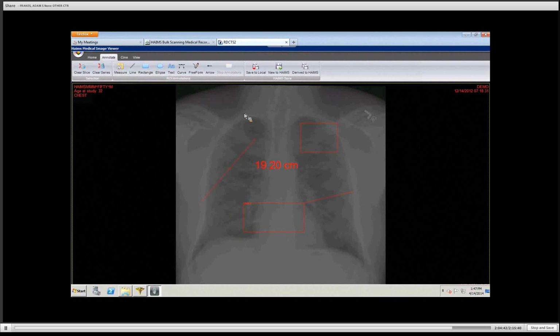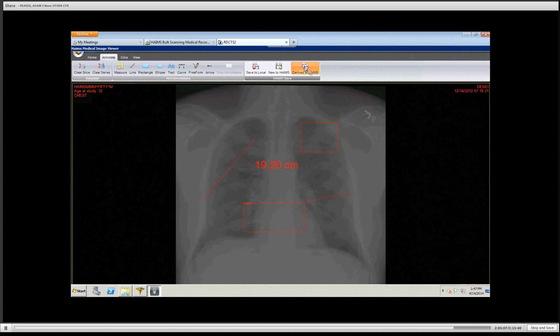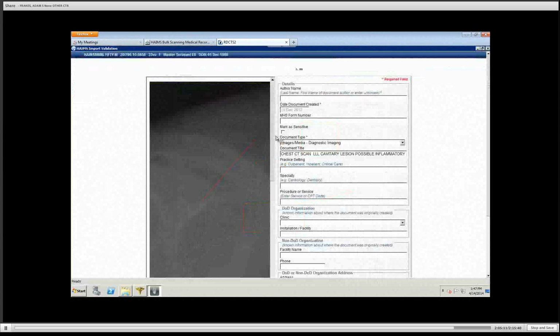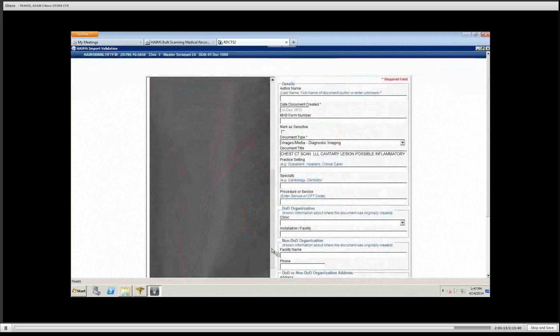I have the ability from within our HMIV to take annotated images and save it to my computer with the changes on it. It would save as a JPEG file. I could bring it back into HAIMS as a brand new image or JPEG with all of my annotations. And I could even amend it or have it derived back to HAIMS. If I did, I click on Derive. It will load my image with all of my annotations on it.